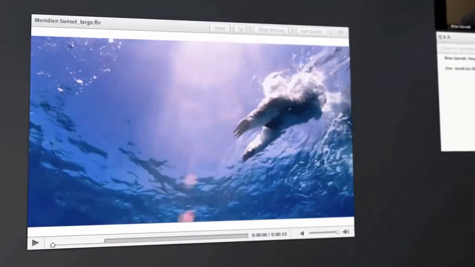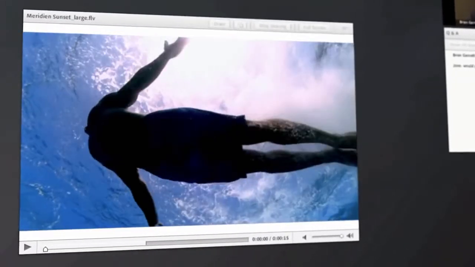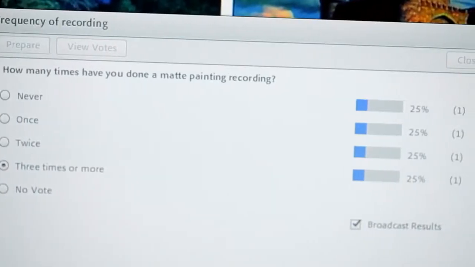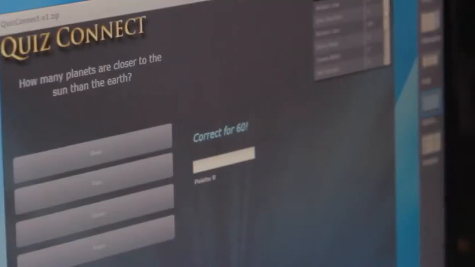You can share video, you can share MP3s, you can share audio, you can even add interactive components that students participate in, whether it's a poll right through to a virtual online game.